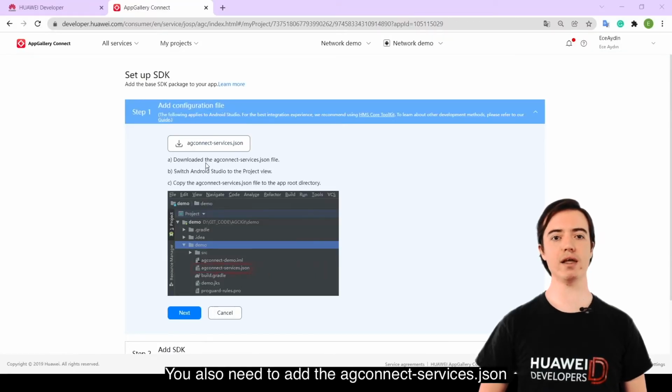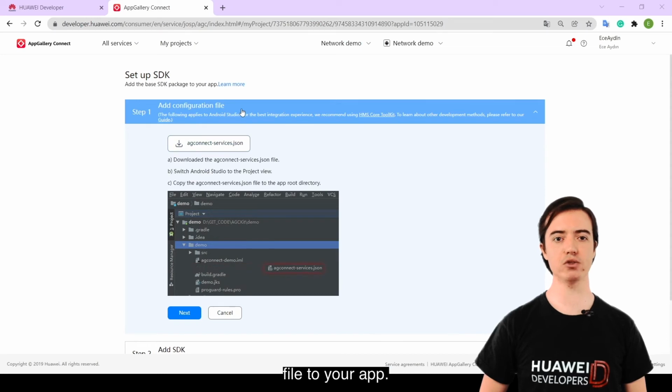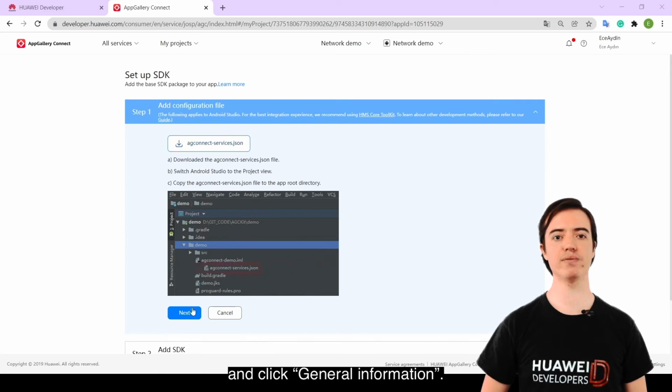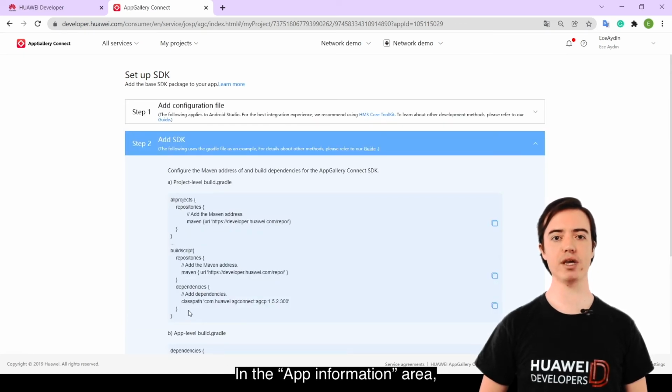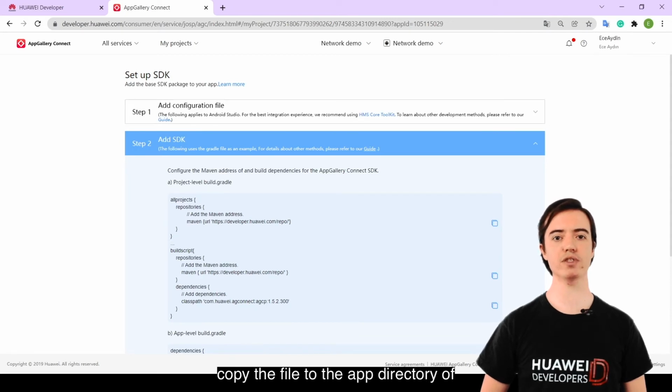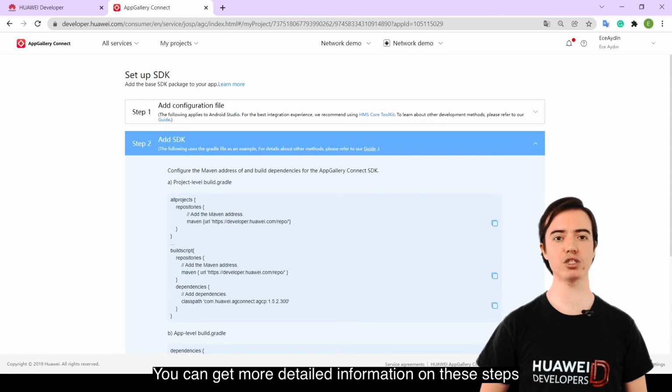You also need to add the AG Connect Services JSON file to your app. To download the AG Connect Services JSON file, go to Project Settings and click General Information. In the App Information area, you can download the file. Then, copy the file to the app directory of your Android Studio project. You can get more detailed information on these steps by checking our official documentation.